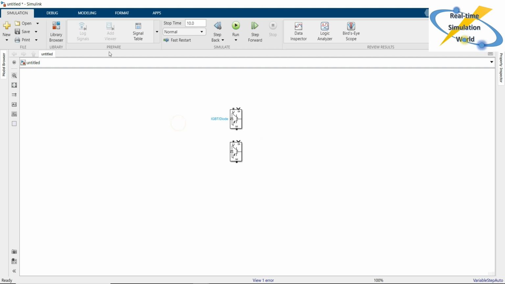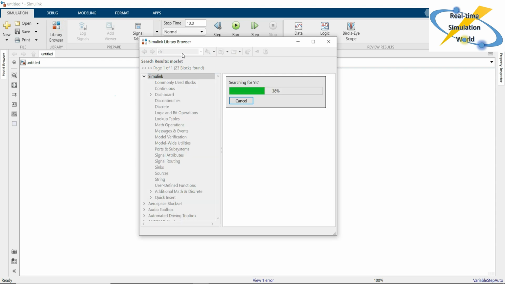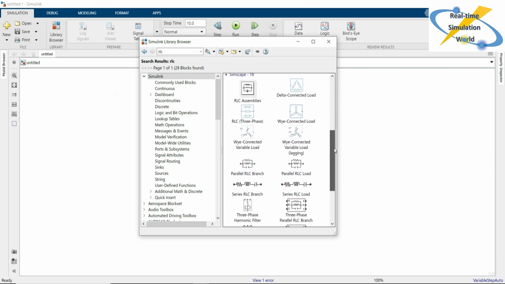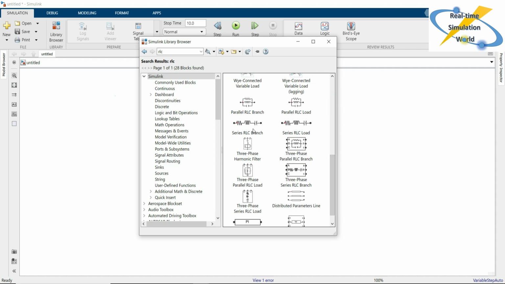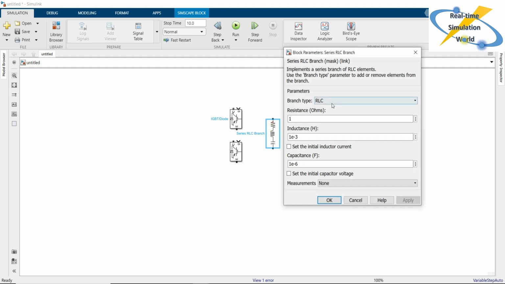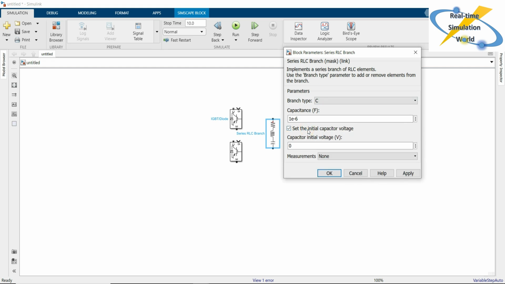Okay. After that, we need a capacitor. For that, you can search for RLC, and then you can just drag it down and select this RLC branch, right? You can rotate it, and you just have to open it and press C. Now this would be our capacitor. Click this, set initial capacitor voltage.